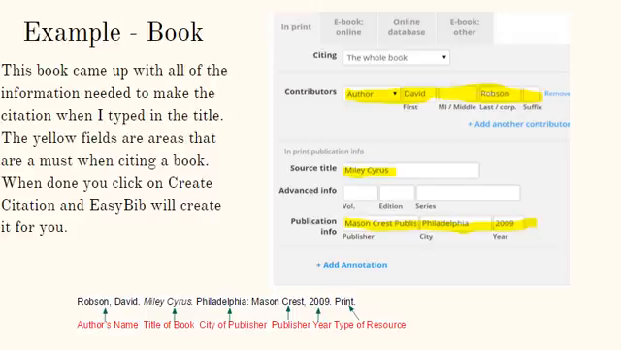As you can see, the citation at the bottom of the screen says print. This is a print book. It was not found on the web, and EasyBib knew that because I put that it was a book.